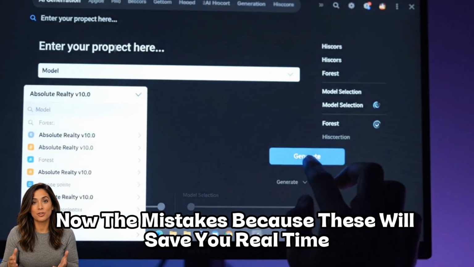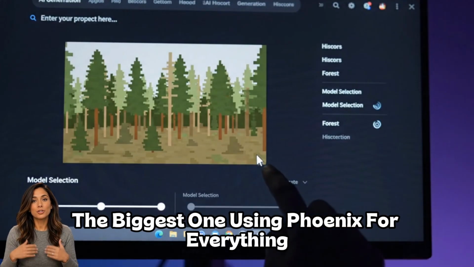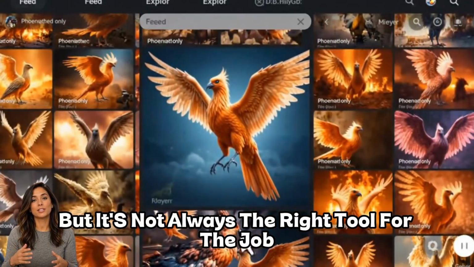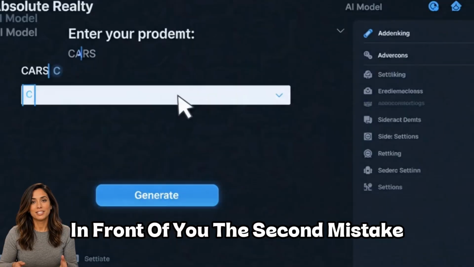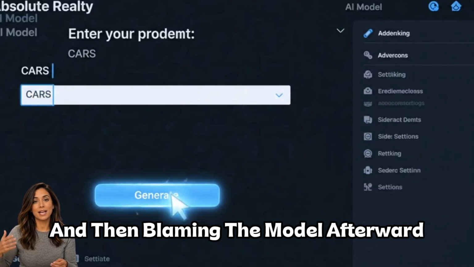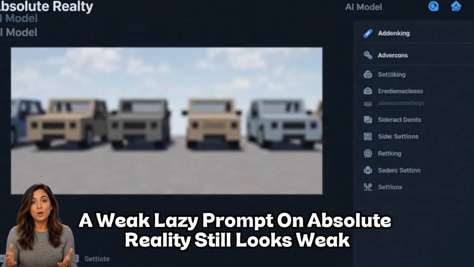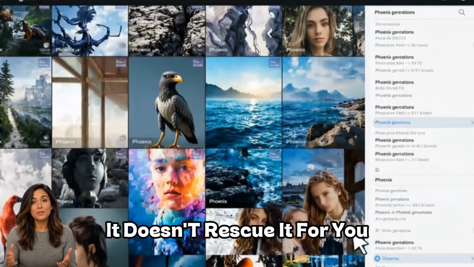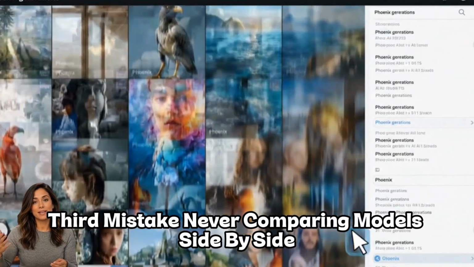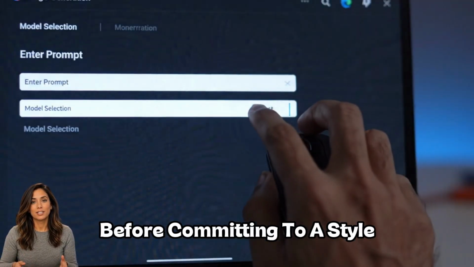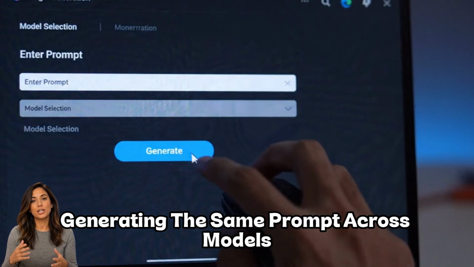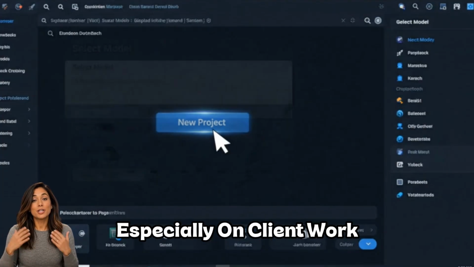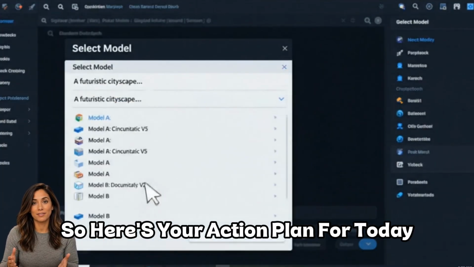Now, the mistakes, because these will save you real time. The biggest one? Using Phoenix for everything, simply because it's the flagship. It's powerful, but it's not always the right tool for the job in front of you. The second mistake, writing vague prompts and then blaming the model afterward. A weak, lazy prompt on Absolute Reality still looks weak. The model amplifies your prompt, it doesn't rescue it for you. Third mistake, never comparing models side by side before committing to a style. 5 extra minutes generating the same prompt across models will save you hours of trial and error later on, especially on client work.